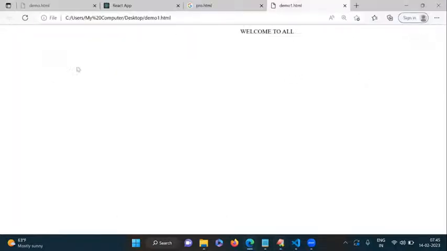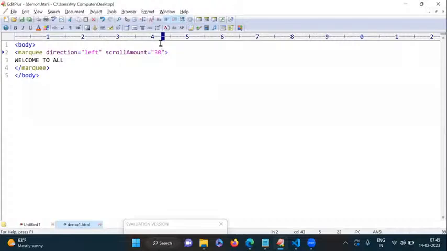Like that, here it is jumping 30 pixels now. If you observe here, at a time it is moving 30 pixels distance. So this is about scroll amount. This is the way to provide the HTML element properties.